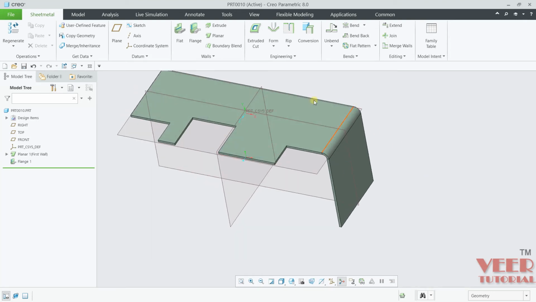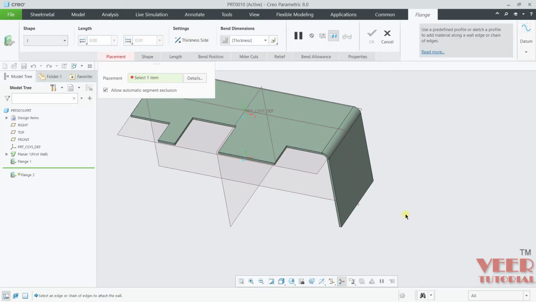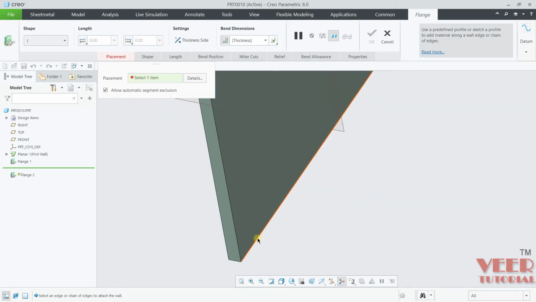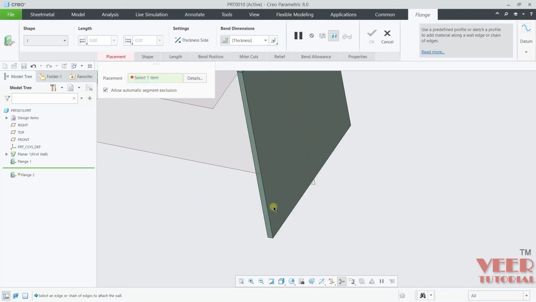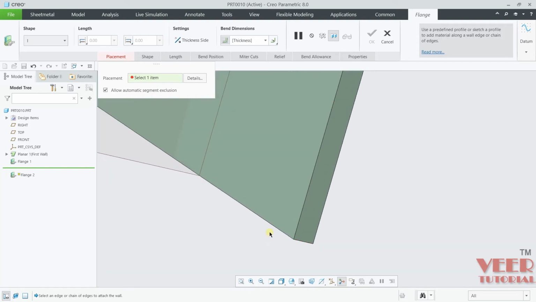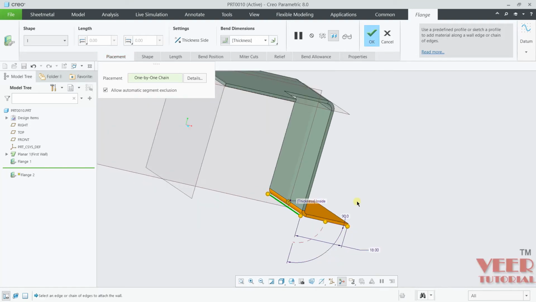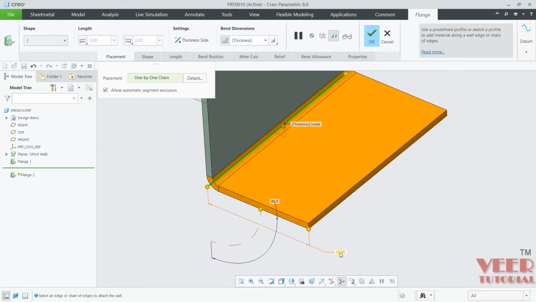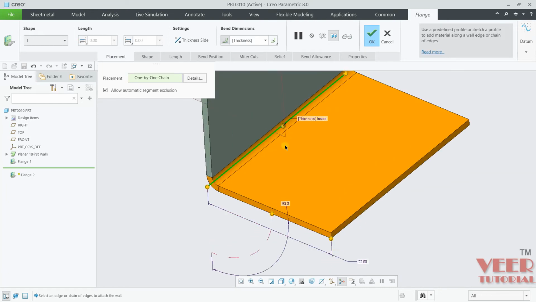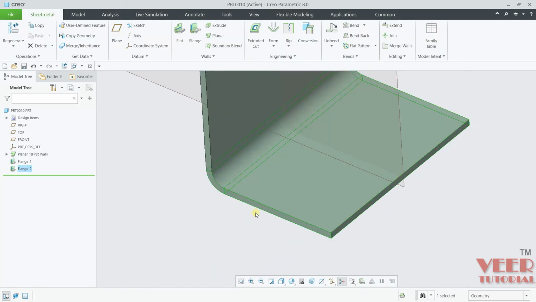Once again I will go to Flange. I will select this inside edge. When I select this inside edge, it is going to create the bend on the other side. So go to placement, right click, remove. I'm going to select the outer edge. Now it is going to create the flange outside. This value is 22. Radius is here 2. Press enter and then click OK.